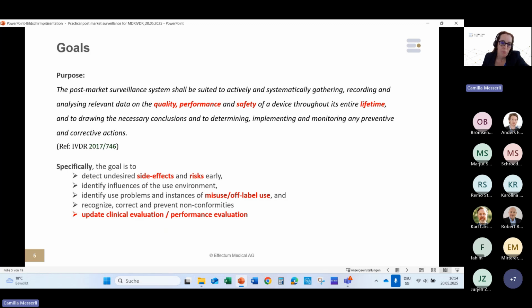But then, as stated before, you also use it to define if any CAPA measures are required, and to continuously update the clinical evaluation and performance evaluation reports. So for those of you who are familiar with the MDR and the IVDR, the clinical evaluation report or the performance evaluation report are documents that have to be kept up to date throughout the whole lifetime of the product, and the PMS reporting process is an input giver for those documents. So they're really integral parts of one another.